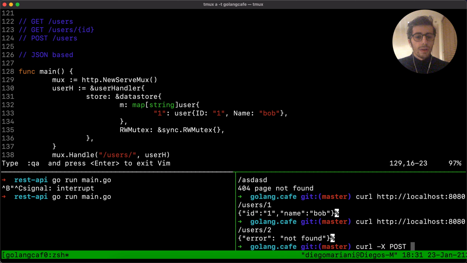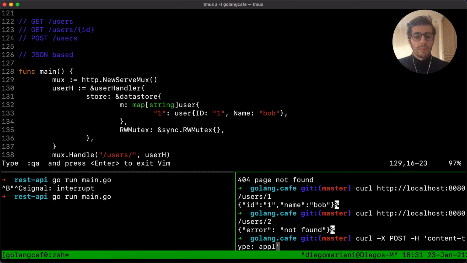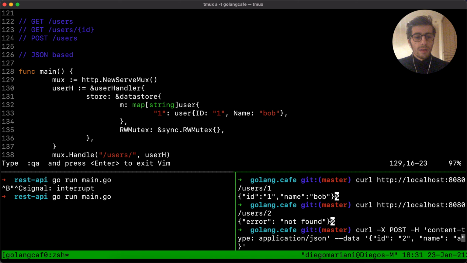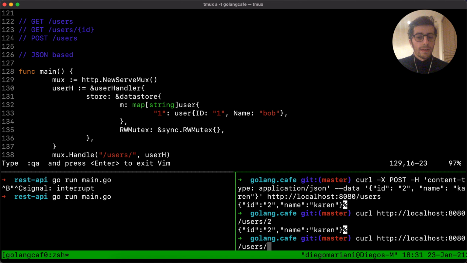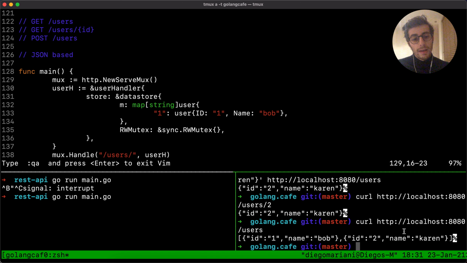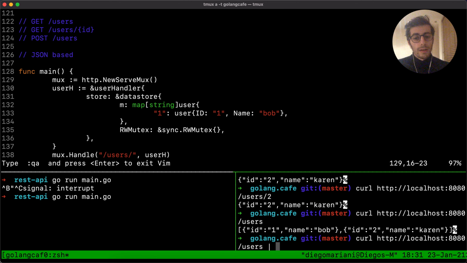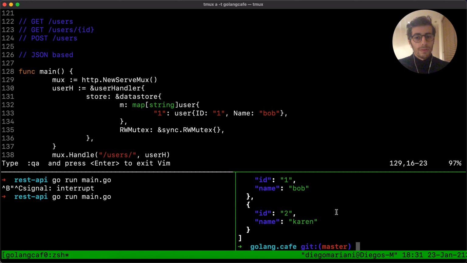If we want to create a new one, we create a post request. Remember to add content type application JSON data, and you have the ID is 2, and the name, actually the ID is also string, the name is also string, Karen, and then HTTP localhost 8080 users. And now if we get users, we're going to get Karen. If we get again the users, we're going to get a list of users again. As you can see, the list of users.